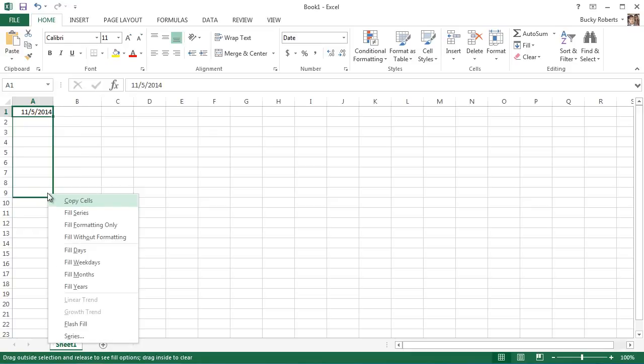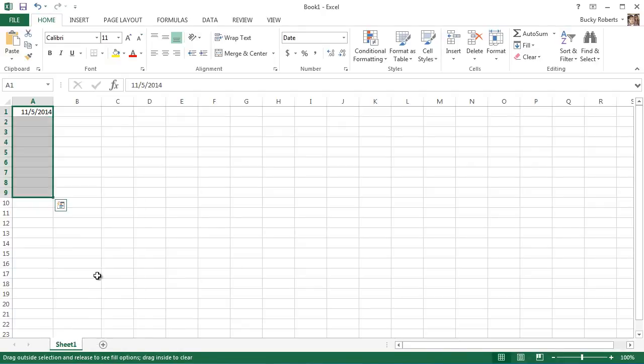Whenever you release, it's going to give you a new pop-up menu: Fill Days, which is how it filled by default before, Fill Weekdays, Fill Months, and Fill Years. I'll go ahead and select Fill Months.